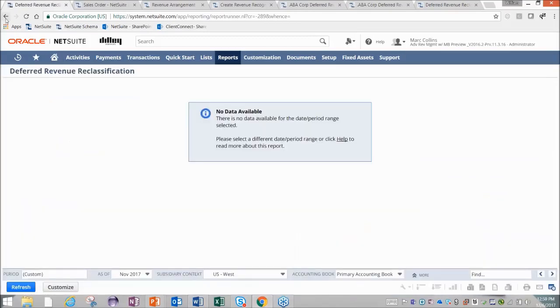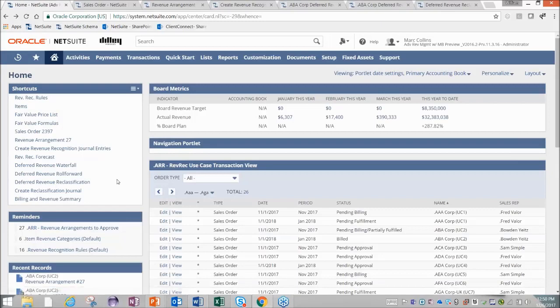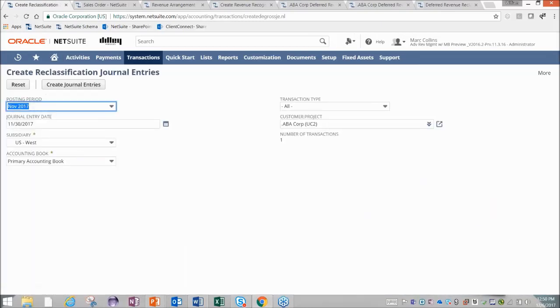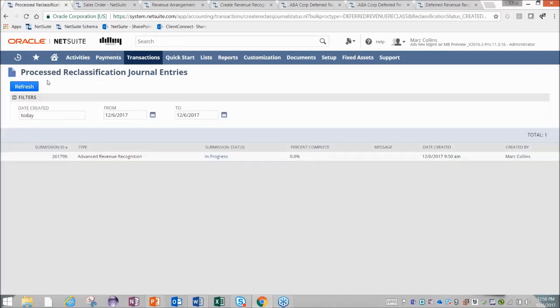So I can come in here. Oh, sorry, that's the wrong spot. I'm going to create my reclassification journal, and I'll go ahead and create that journal entry. As this runs, one thing that's important to call out is it looks like this module is a lot of different steps, but NetSuite has the tools built in to help you automate this. So you can automate revenue arrangement creation, plan creation. You can even automate the booking of these different journal entries in your system.